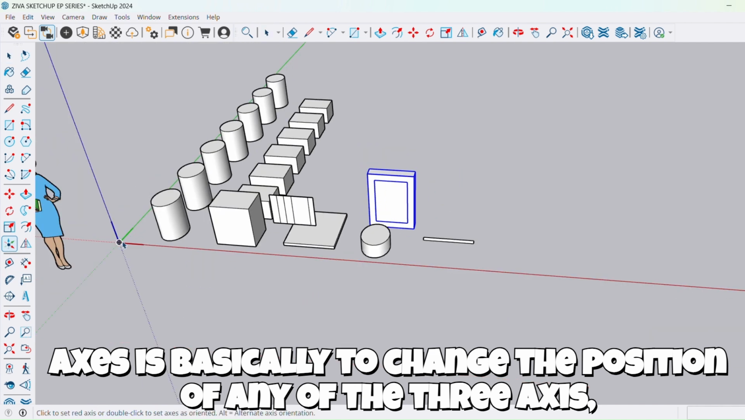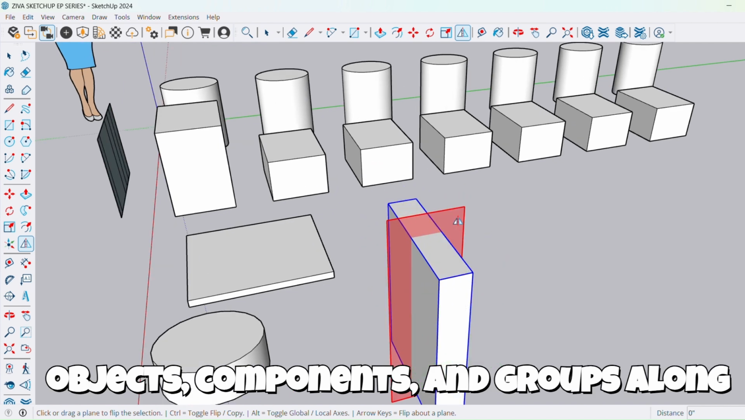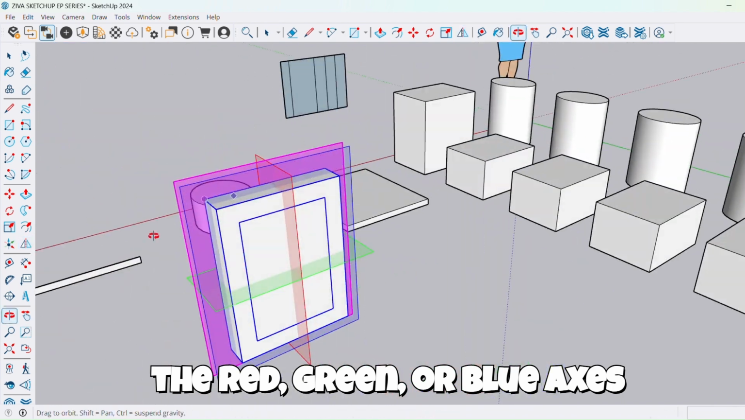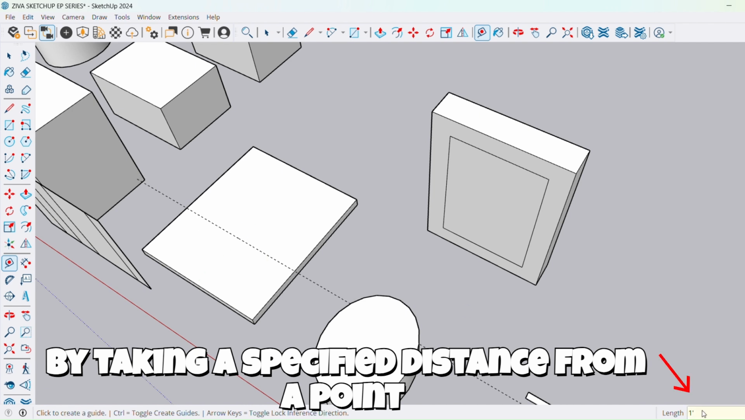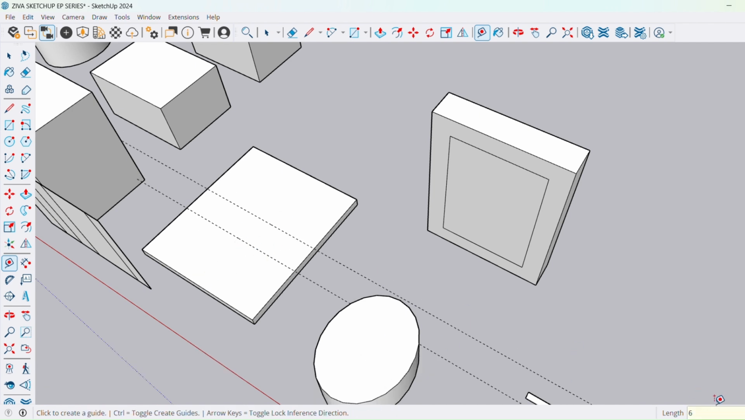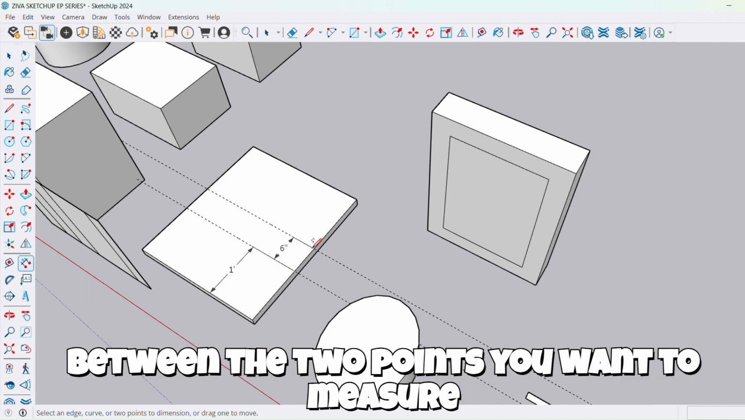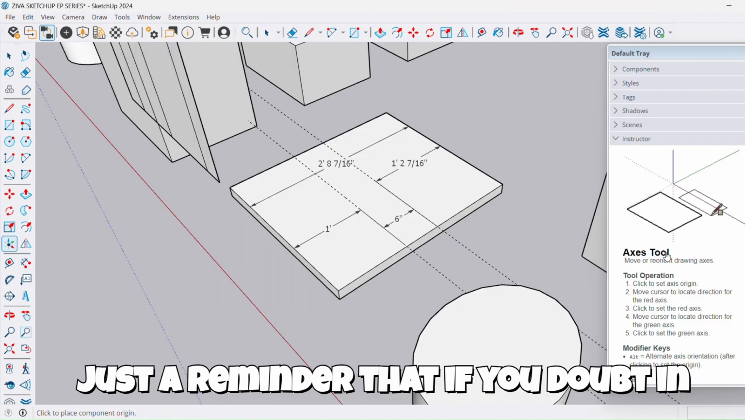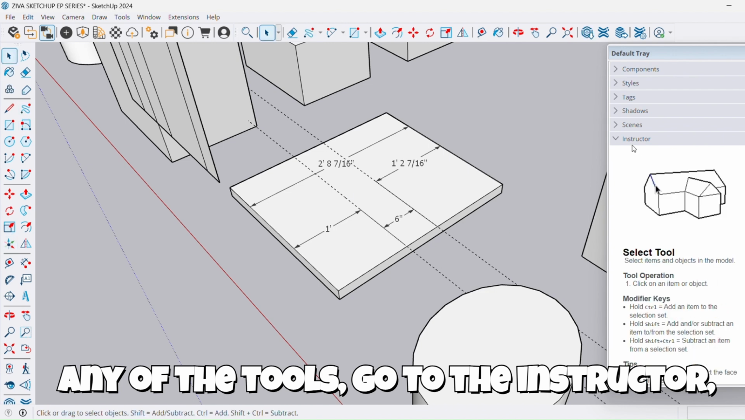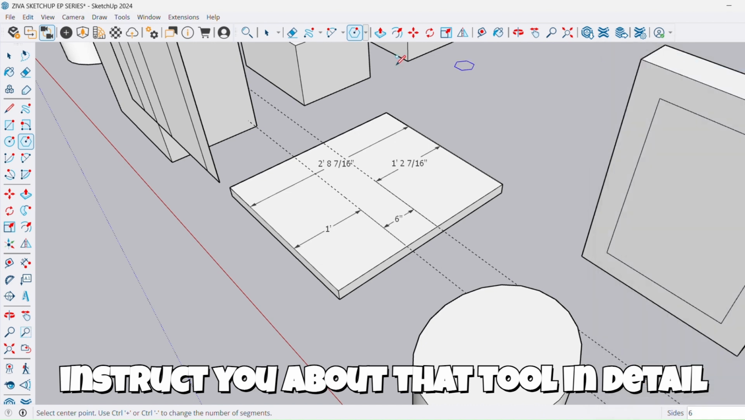Axes is basically to change the position of any of the 3 axes. Flip tool is to instantly mirror or flip objects, components, and groups along the red, green, or blue axes. Tape measure tool measures distance by taking a specified distance from a point. Click the Dimension tool and click between the 2 points you want to measure, then pull away and click to finish. Just a reminder that if you doubt any of the tools, go to the instructor, click on that tool, and the instructor will instruct you about that tool in detail.